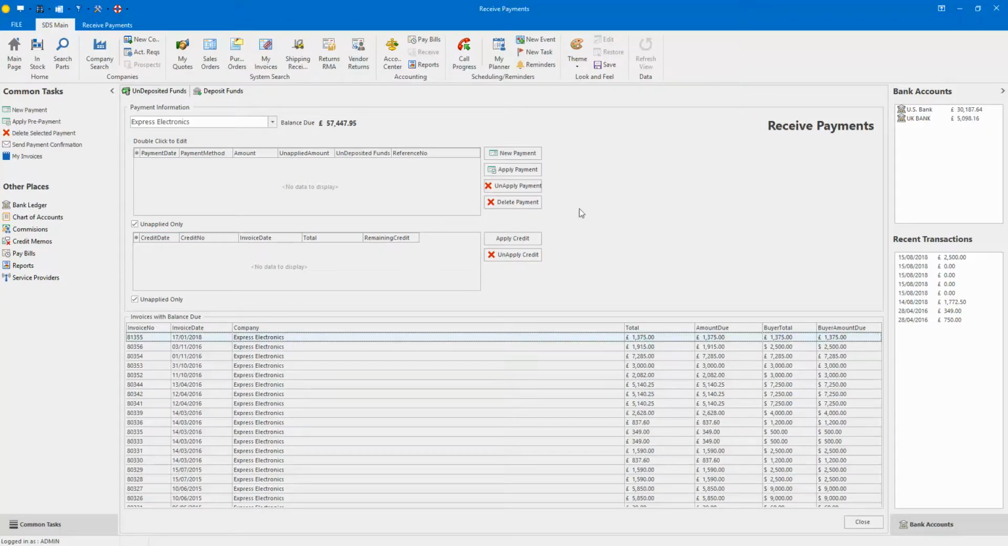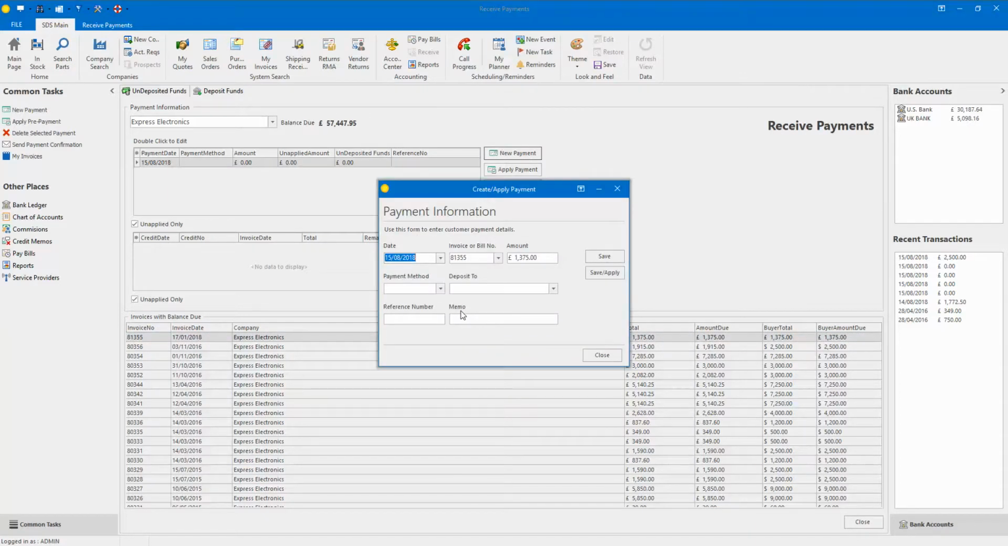I see the amount here in the total. I just click on New Payment. That brings up the same screen that we saw on the previous way of doing it. Okay, again, this particular payment was made by credit card into the US bank account. Let's call it a Visa payment.